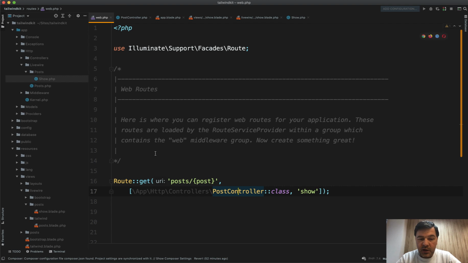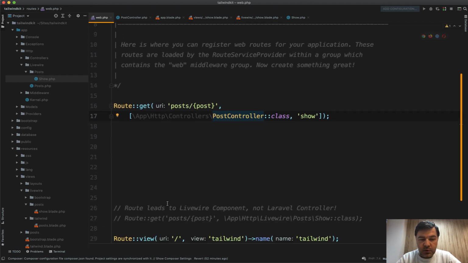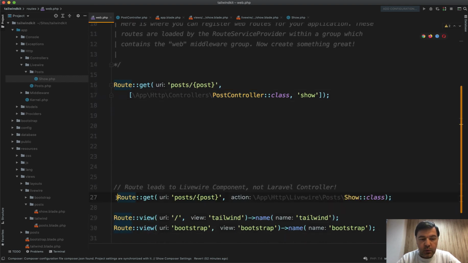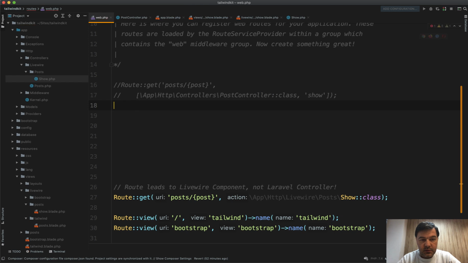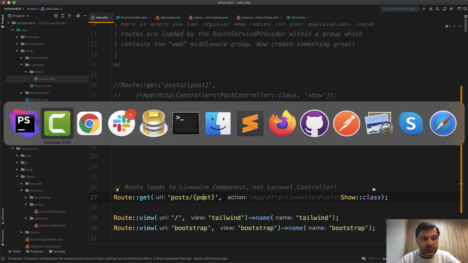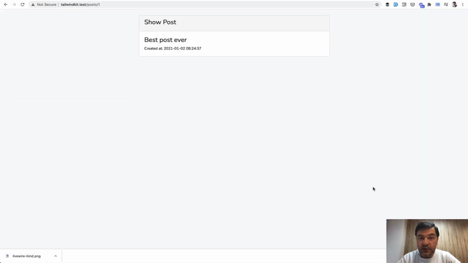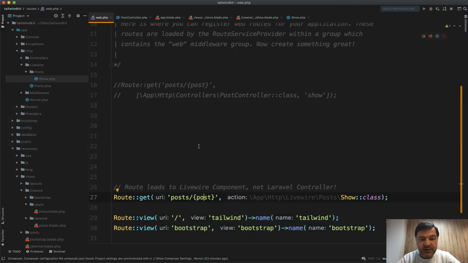In routes web, instead of using the controller, we will do this. We're doing Route::get to the Livewire component directly. So we delete that route. We have the same route get of posts/{post}, and we're loading the Livewire component. Let's refresh, and nothing changes. It's still working. Now there's one thing I did behind the scenes to make it work.